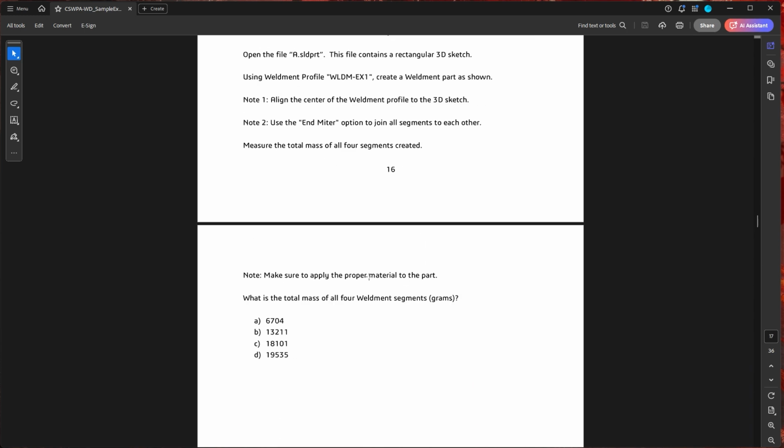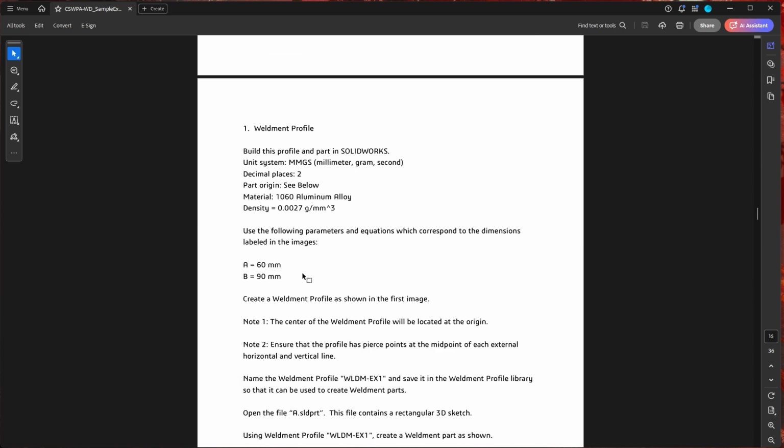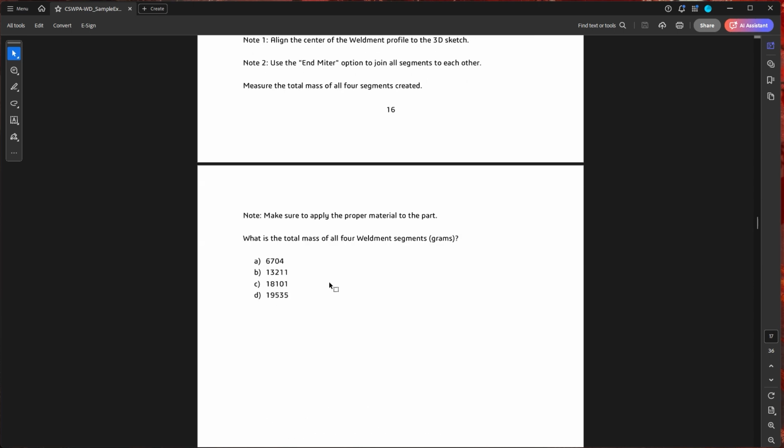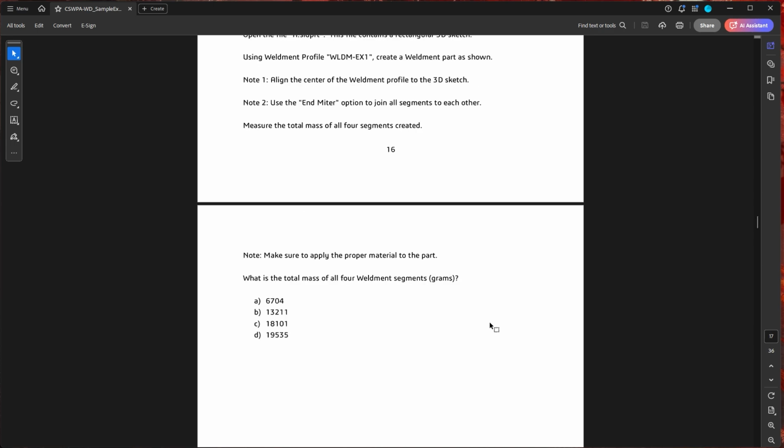Make the part proper material. Make sure that's going to be our aluminum 1060. We've got 4 options here. Hopefully we'll get one of them.